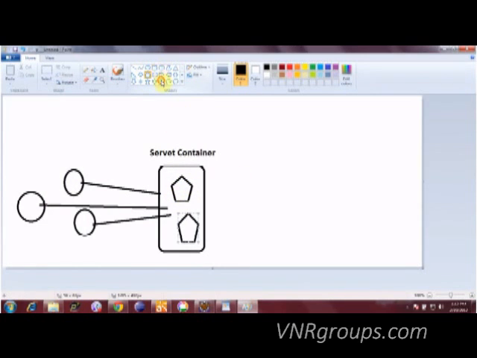As a developer, what exactly do you do? You sit at your machine, develop the code, write only the business logic part, and host it to a servlet container. We don't worry about managing the life cycle of this object. We know that whenever a request comes, the servlet container has the responsibility to instantiate the object, execute the service method, and return the particular logic in response to the client.